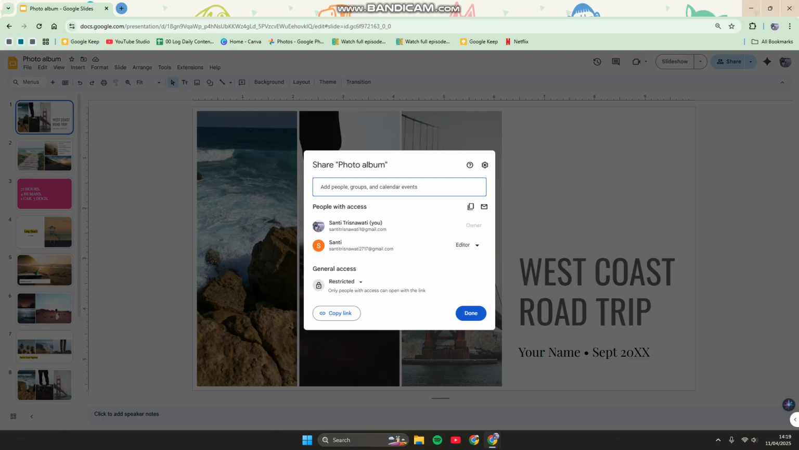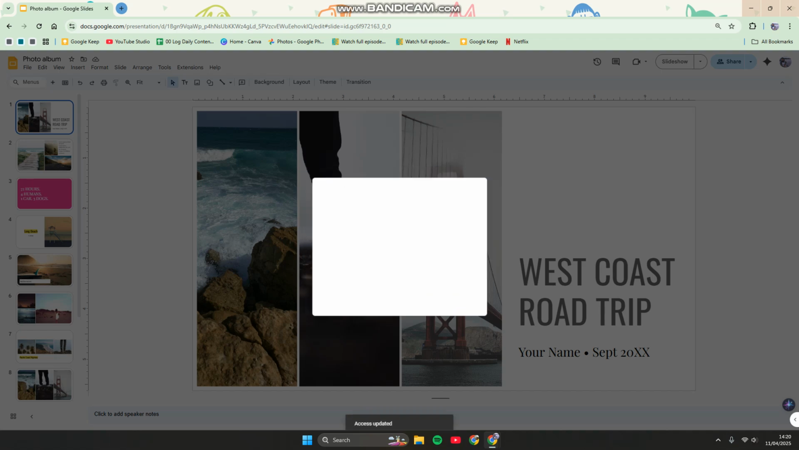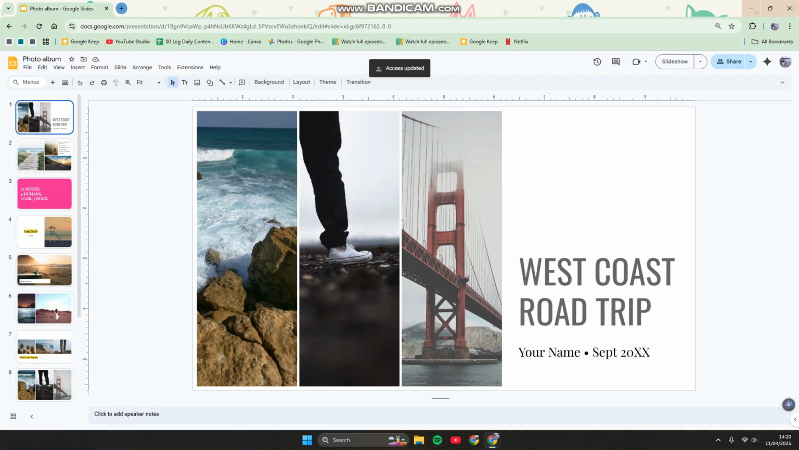So for example, this one, and here you can just choose to notify them or not, and choose their role as editor, commenter, or viewer. After that, you can just tap on share or send, and just like that, the Google Slides will be opened. And that's it. You have now shared your slides to someone like a tech pro.